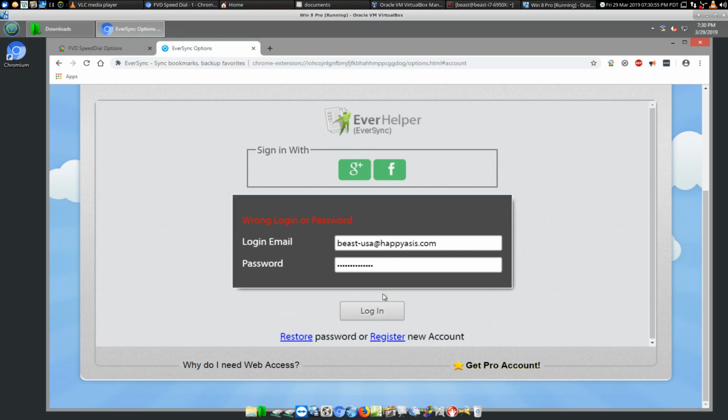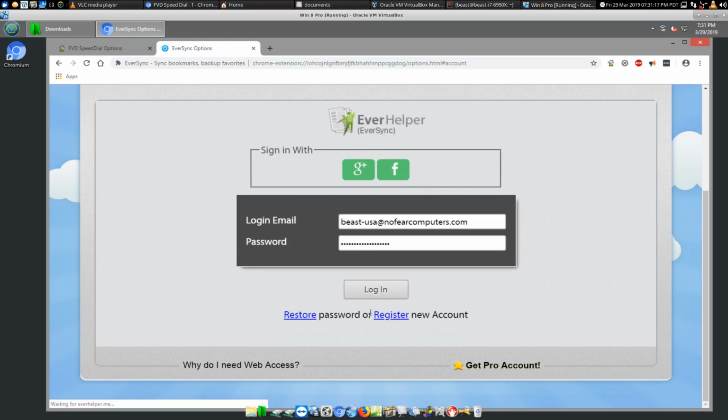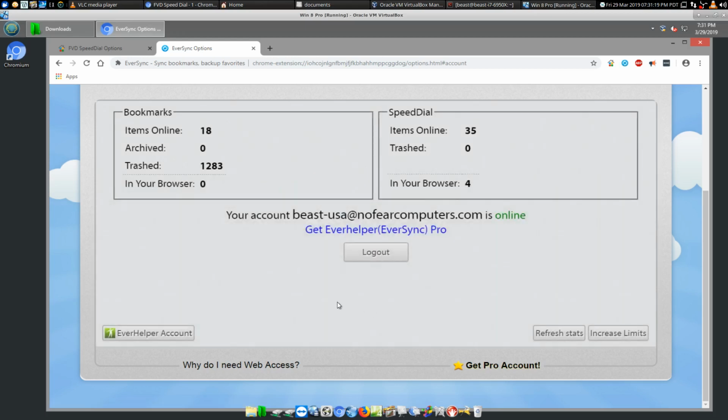So we're going to go log in. Oh, wrong password. That's not right. I don't know what I did there, so let's go with a different one. I don't know what I changed the password to on that one. And we'll go with this one. I don't really know what speed dials are in this one, but we'll go ahead and just put it in there. Okay, that one logged in.